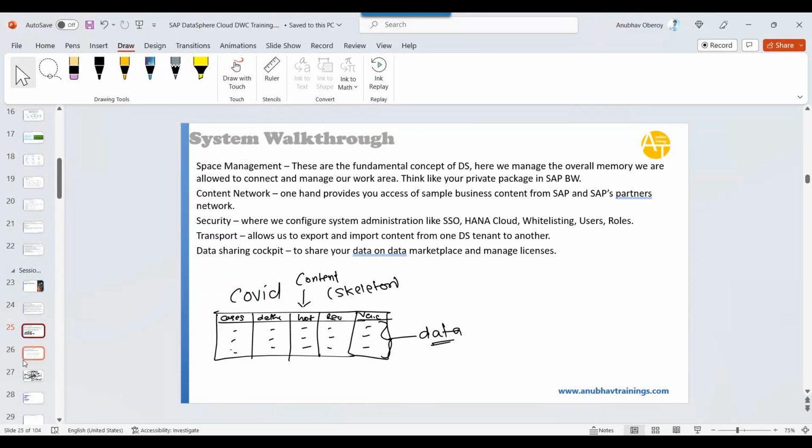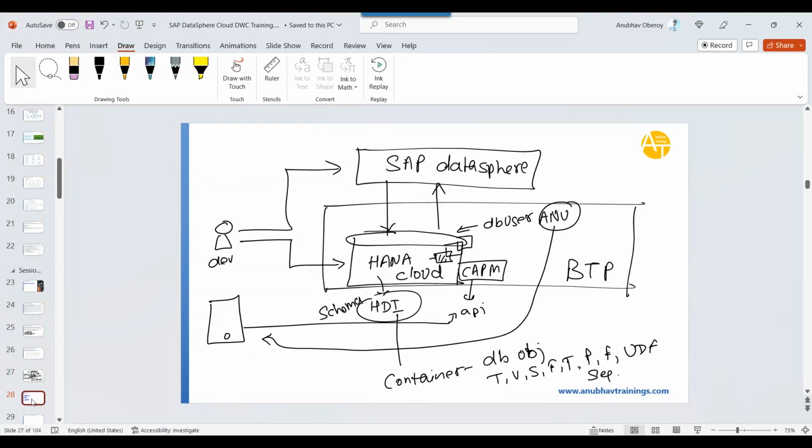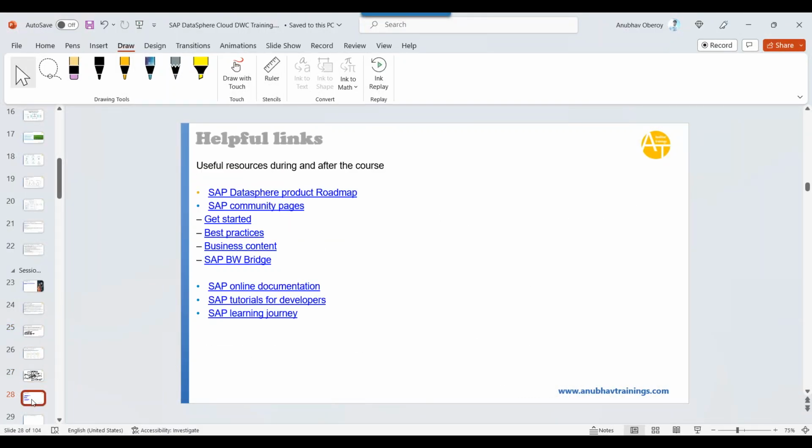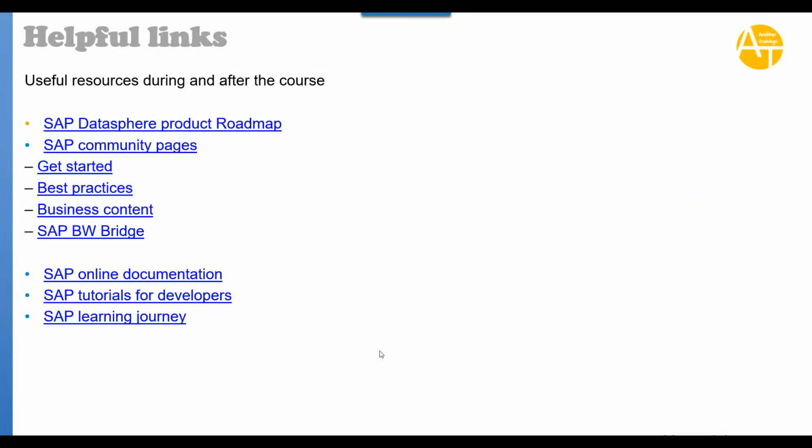All right, let's come back now and begin with the next topic about some helpful links. Over a period of time, by working with the DataSphere, I found some of the most interesting and important links which I will share with you now, where you can find the documentation. This also answers one of the important questions asked by you. Anubhav, I want a book to read on DataSphere. Where do you recommend a book? How can I read about DataSphere?